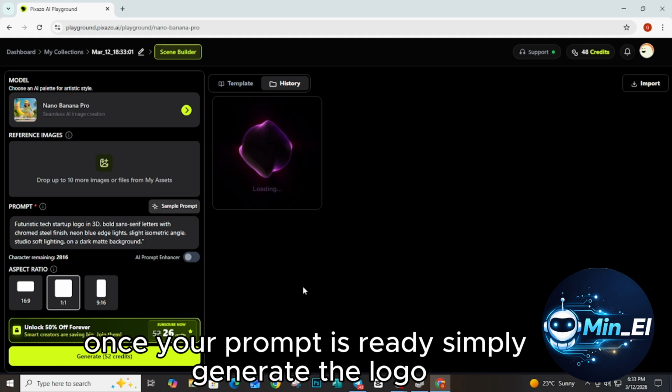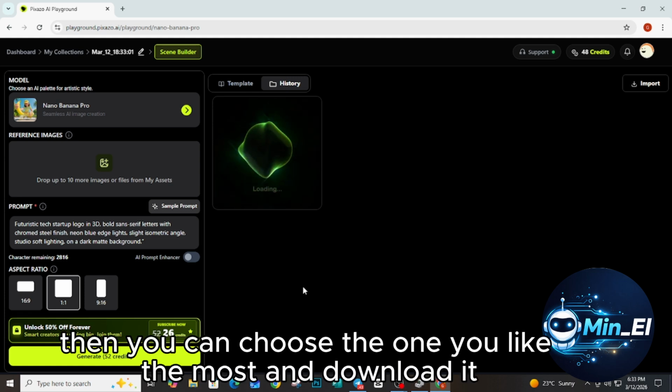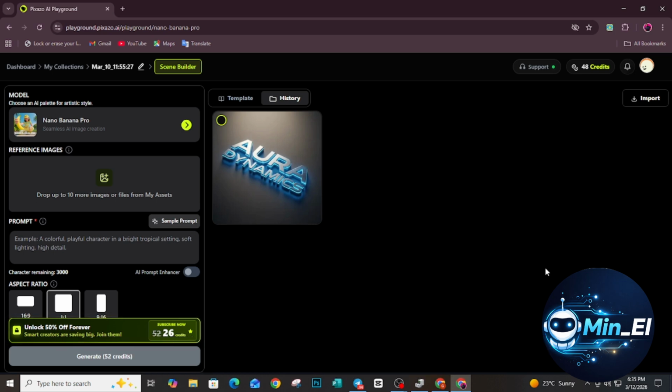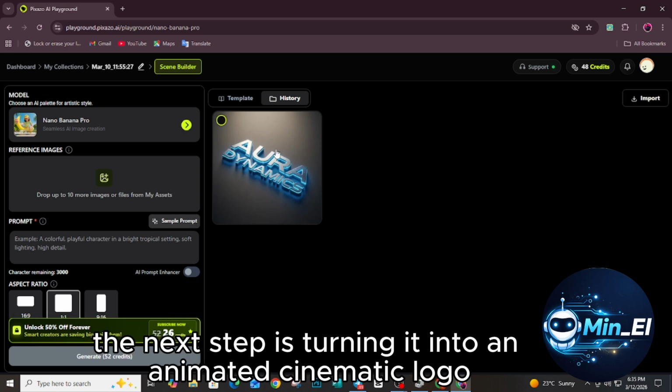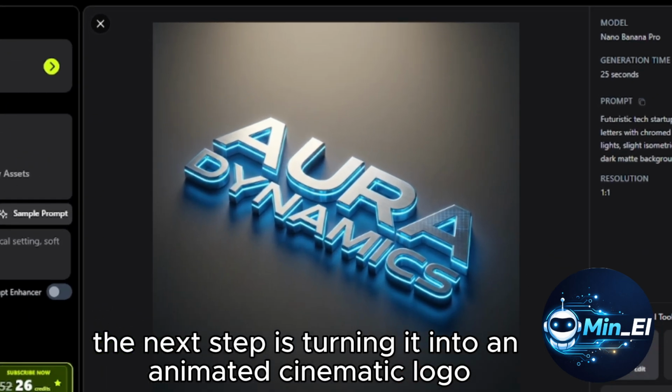Once your prompt is ready, simply generate the logo. Then you can choose the one you like the most and download it. Now that we have the logo, the next step is turning it into an animated cinematic logo.